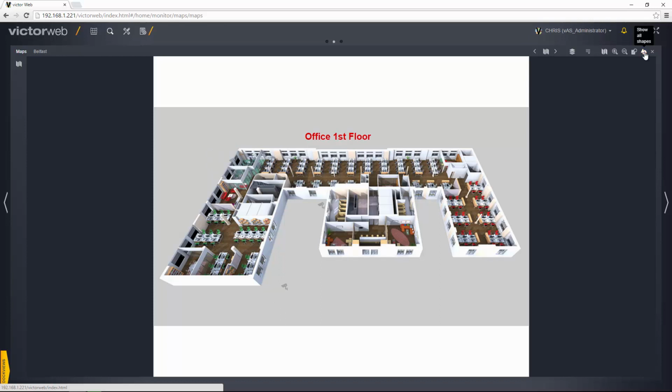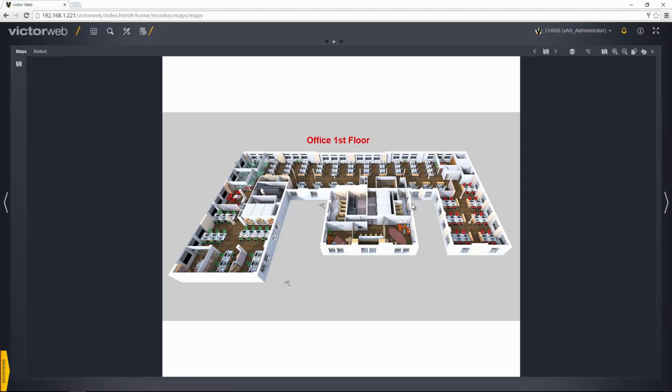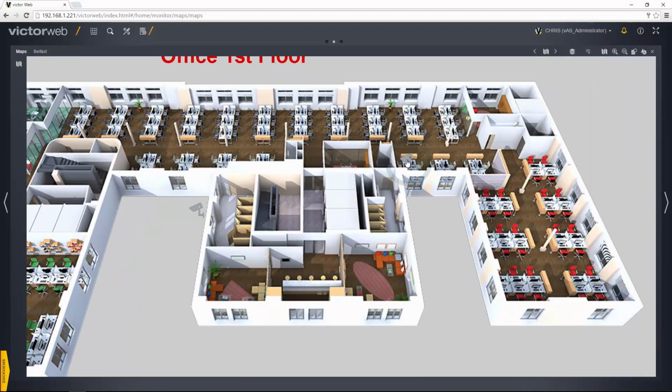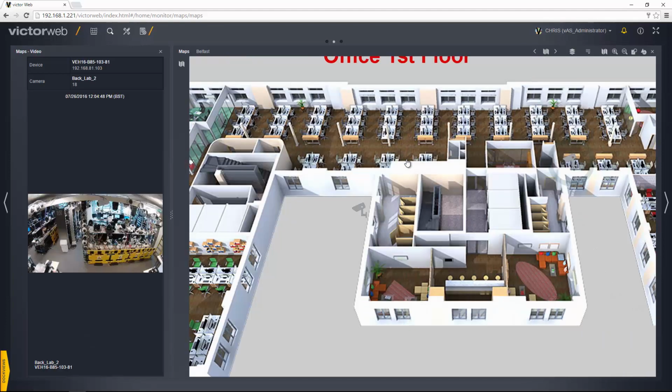Okay, so I'm just going to zoom in a little bit here. What we're going to do is show how we can view video from one of the cameras which are added to the map. So you'll see there's a camera. If I hover over it, it's circled. If I click on it, you're going to get live video from the camera in the pane on the left hand side.